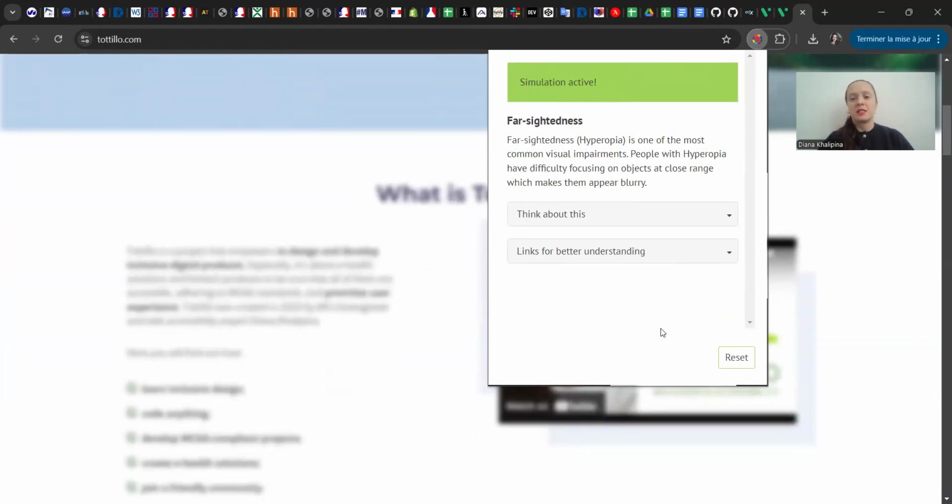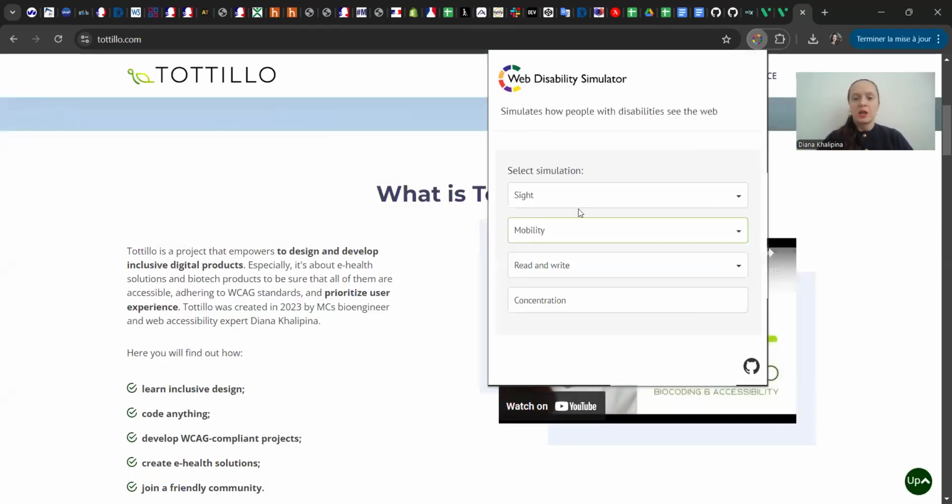And this is hyperopia. This is the most common visual impairment, and this is important information because that's the type you need to keep in mind when you think about visual disability. And people with this condition have difficulty focusing on objects at close range, so this makes the objects appear blurry.